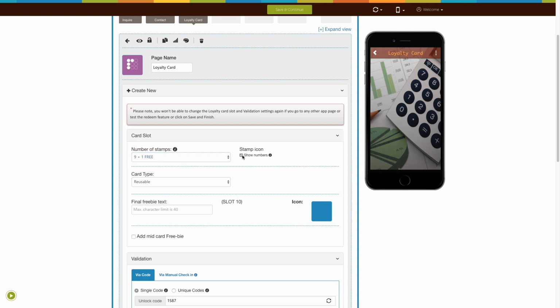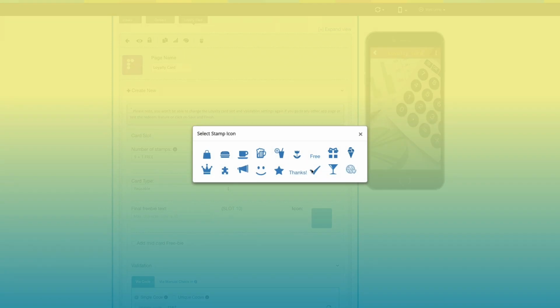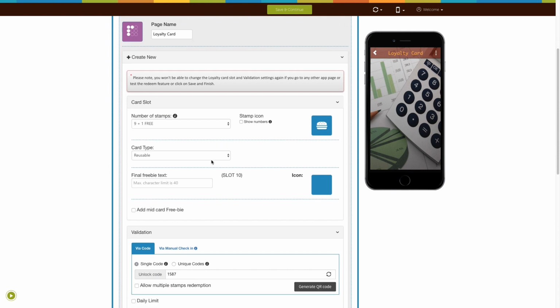While selecting the number of stamps, we give you a free choice to display numbers or icons on the stamp, which you can enable or disable as per your wish. If you are showing an icon, you have the option to change it from here. Now select the card type, that is reusable or one-time use only.